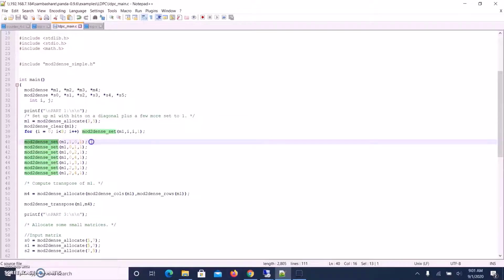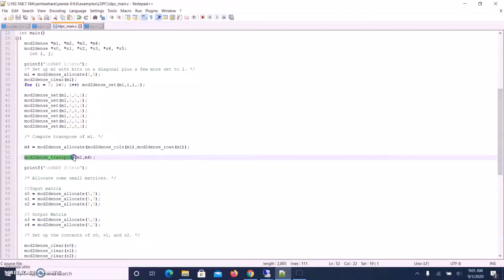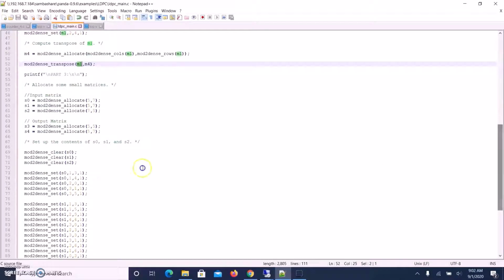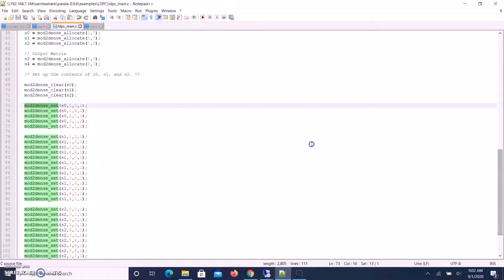Mod to dense set function sets the one at different locations in the matrix. And as you can see, I'm using a mod to dense transpose function to transpose the M1 matrix to M4. Next, I'm allocating 3 input matrices and there are 2 output matrices, and mod to dense set function is used for setting the bits to 1 at different matrices locations.